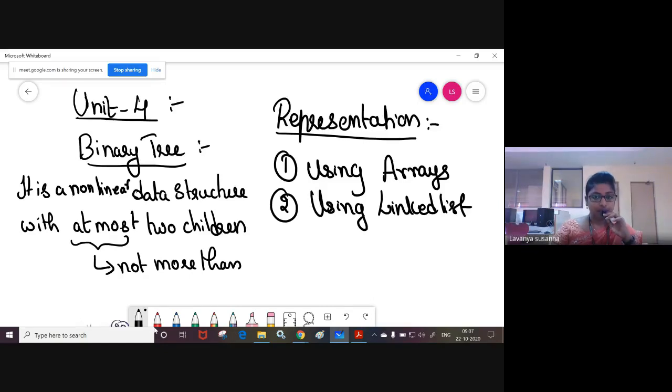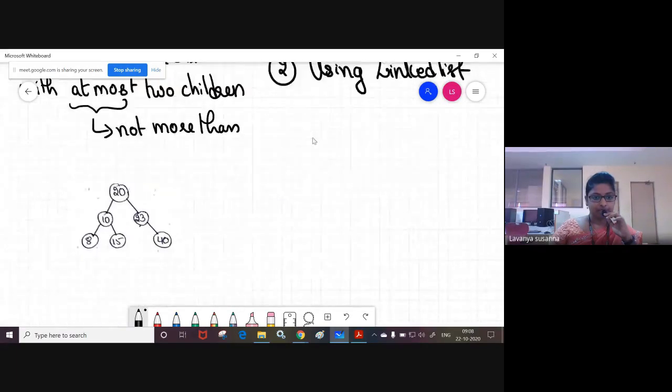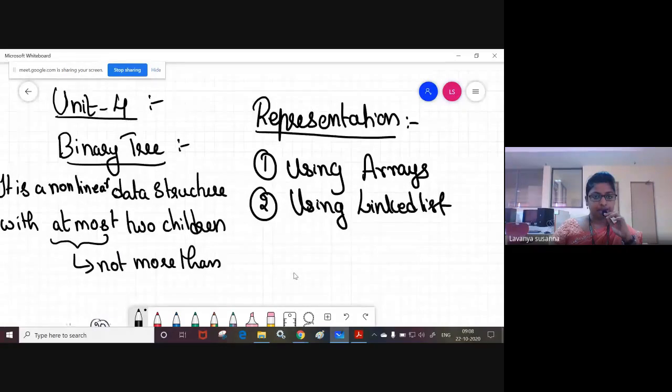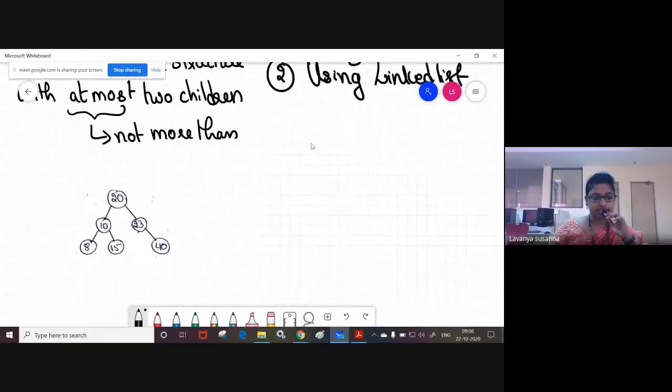Okay. Now let us see how to represent the binary tree using arrays. I request all the students to maintain the running notes and write down example 2. In the previous class, I explained example 1. Now example 2: how to represent a binary tree using arrays. Write down example 2.